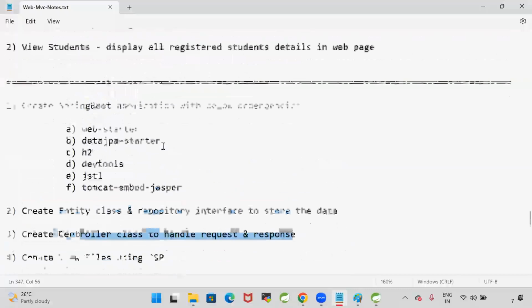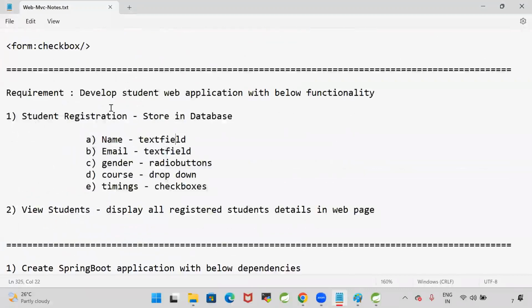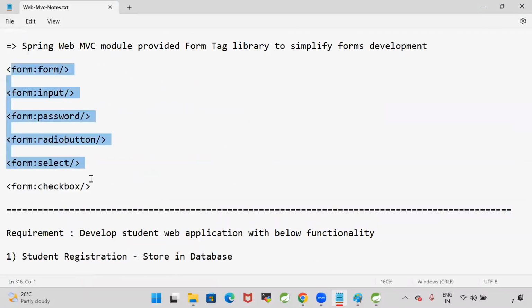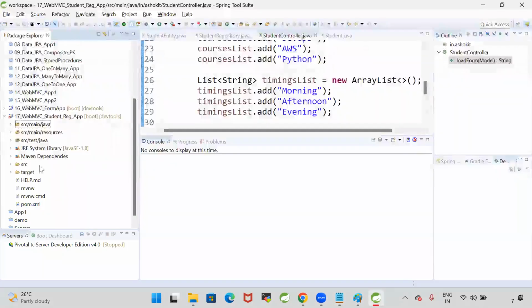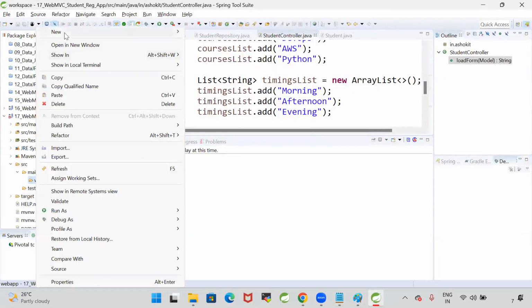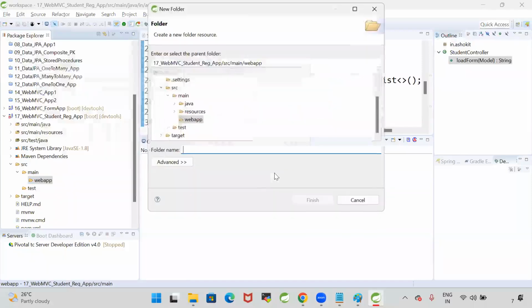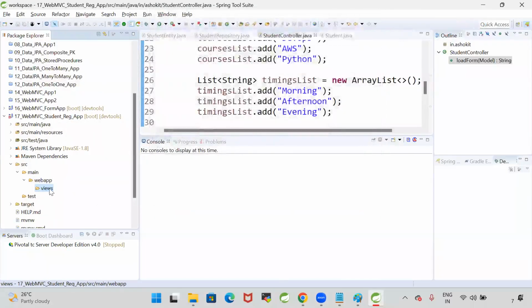Observe carefully. I'm going to develop the form by using Spring MVC form tag library. To display the text field, form:input. To display the password, this tag. To display the radio button, this tag. To display the drop down, this tag. To display the checkboxes, this tag we are going to use. Let me create my index page in the web app. I'm going to create a folder. That folder name you can give anything. I'm giving the name as views.